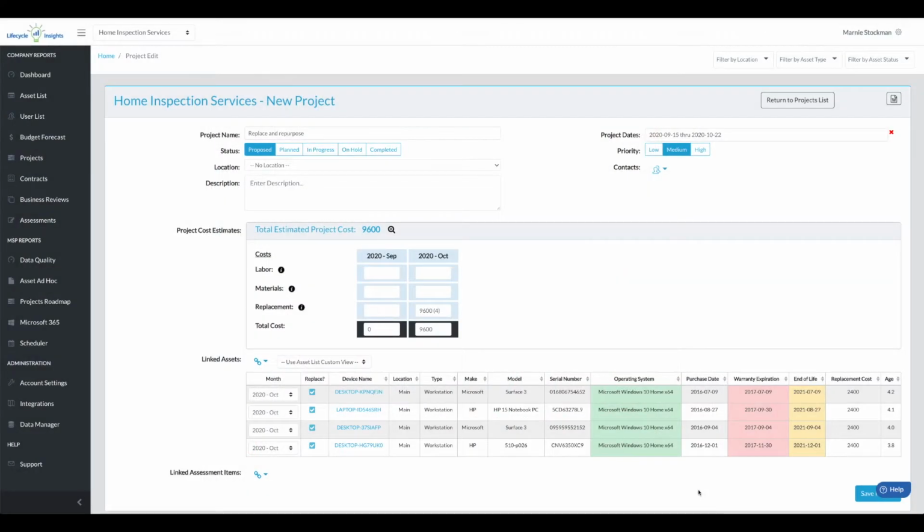and you'll see they are moved to the asset list, and there's a new column, replace. So right out of the gate, if you're replacing all the devices, the four automatically land inside the table above. I can change months as we have done before.